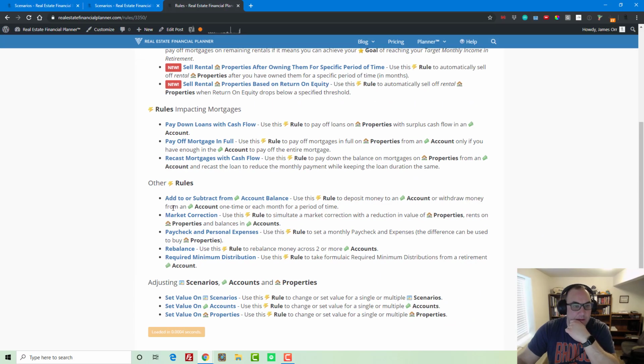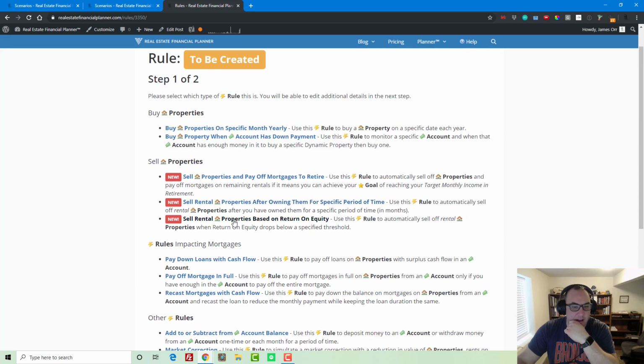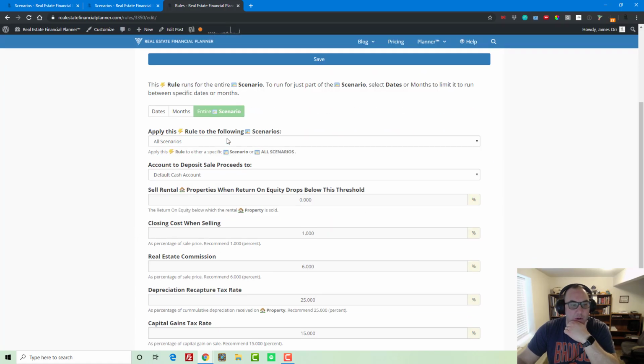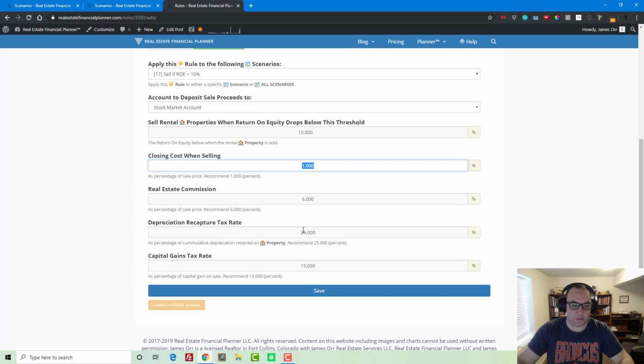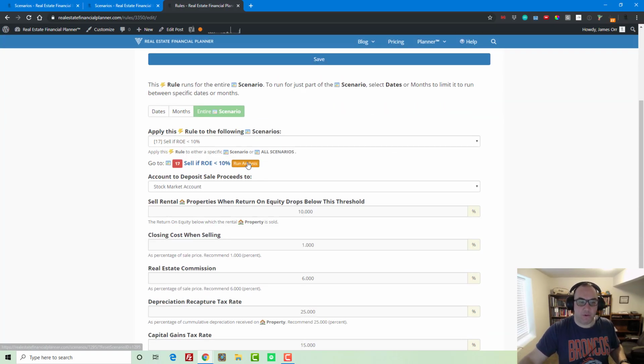Sell properties based on return on equity. That's the rule we want. And we will run this for number 17, stock market account. Sell rental properties when return on equity drops below 10%. We'll say closing costs when selling 1%, real estate commission 6%, 25% depreciation recapture, and 15% capital gains. We'll save that, and then we'll rerun it.